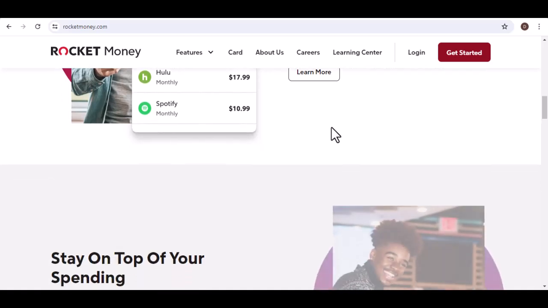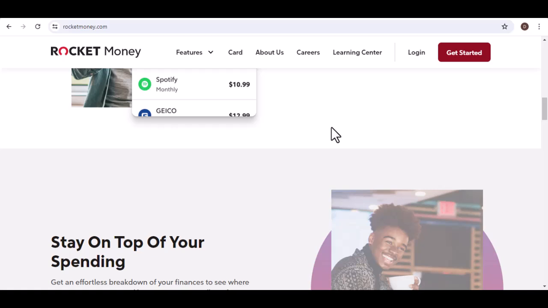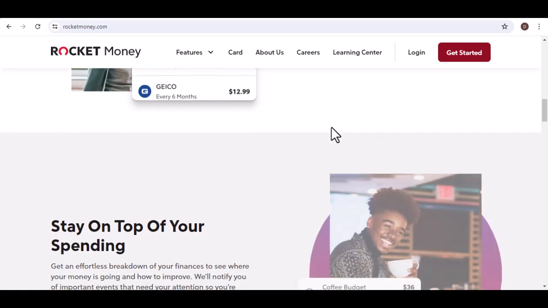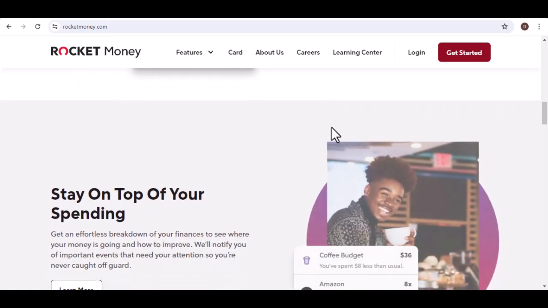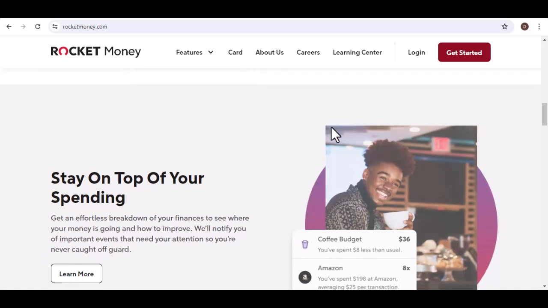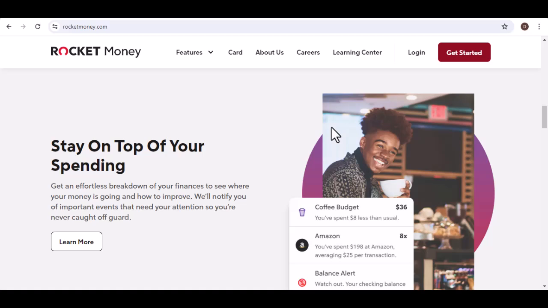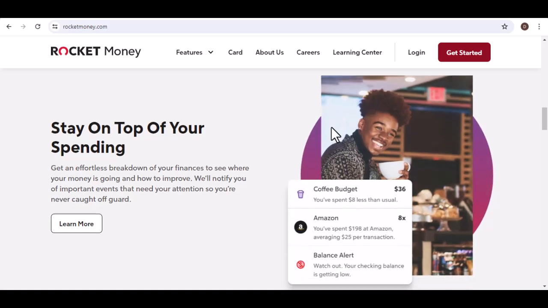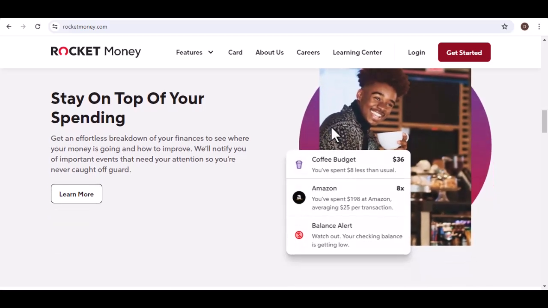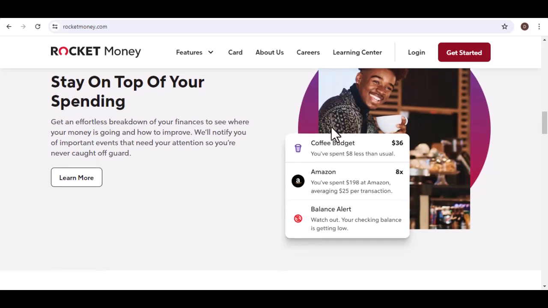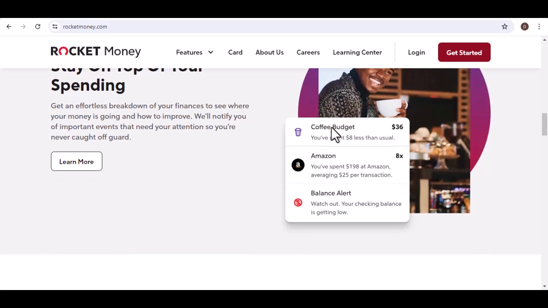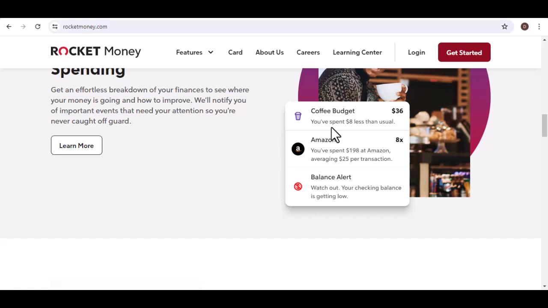Data analysis. If you're a data-driven person, you might want to analyze your financial data in more detail than Rocket Money allows. Exporting your data gives you the flexibility to use other tools or software to analyze it. Sharing data. If you're working with a financial advisor or accountant, they might need access to your financial data. Exporting your Rocket Money data makes it easy to share with them.